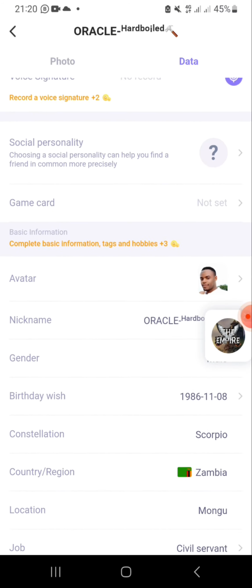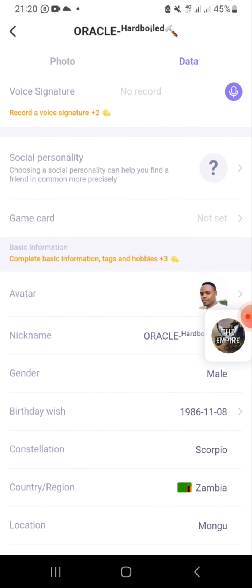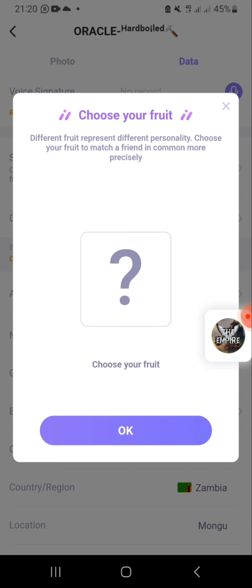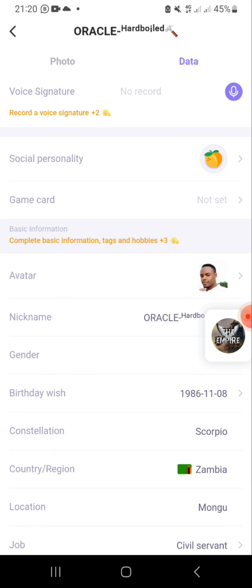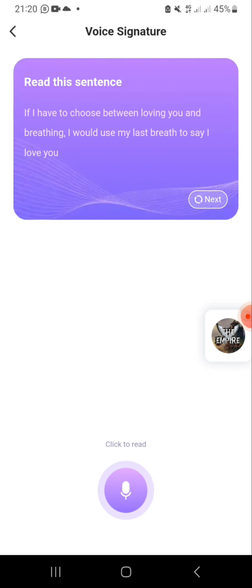Okay, so now that we are set, guard card, social personality, choose your fruit. Which one will be a fruit? Grab all that. Peach. Oh yeah. Then voice signature on top there. It's just a matter of you reading what you're seeing up there. Let me just check.